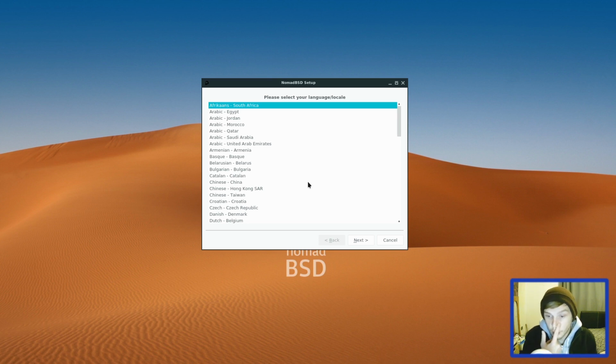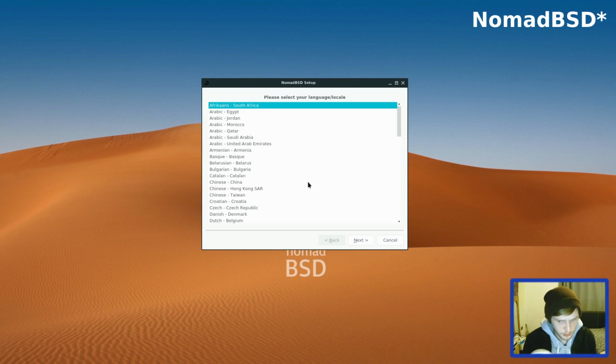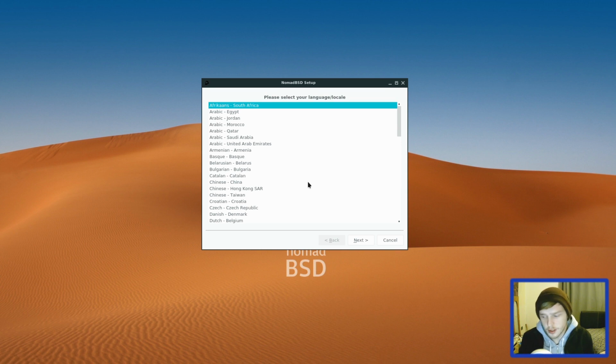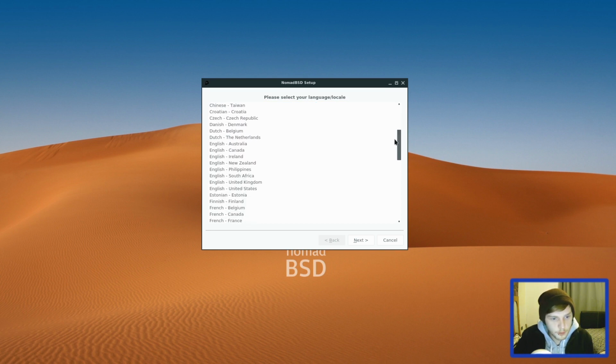So today we're going to have a little look at NomadBSD, which is based on FreeBSD and is designed to go on sort of a USB flash drive. So it's got persistent storage, so you can make sort of changes and it'll save after boot. I'm going to show you the installation process and then spend a few minutes just looking around the desktop. So let's go forward with the installation.